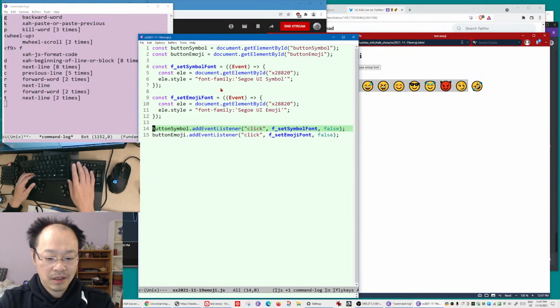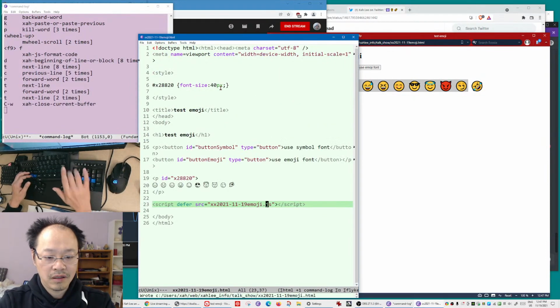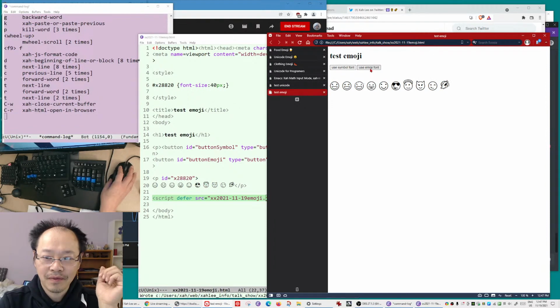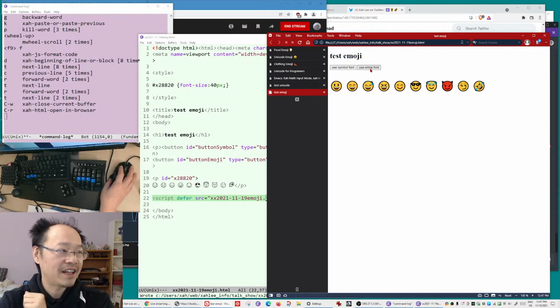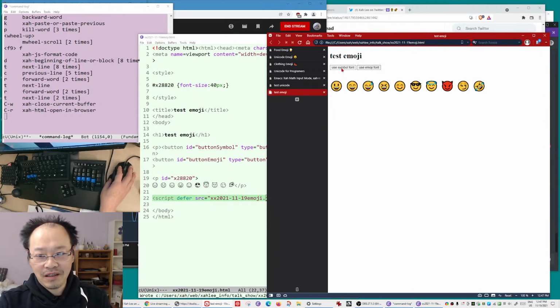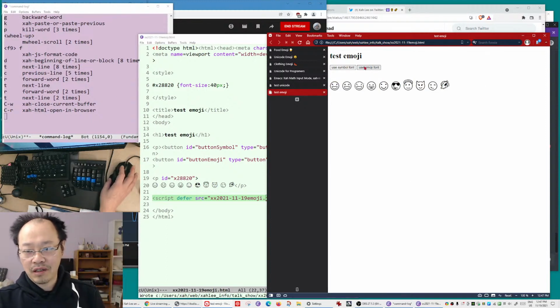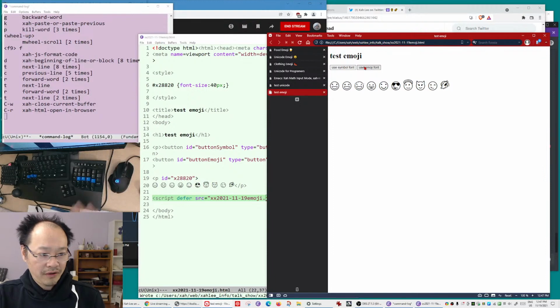Okay, so let's close this, show the browser again, refresh. Now let's see if it works. Use symbol font, click, fantastic. Use emoji font, click, fantastic. Okay, so this is what we set out to do, and the demonstration works, fantastic. I think that's it for today.